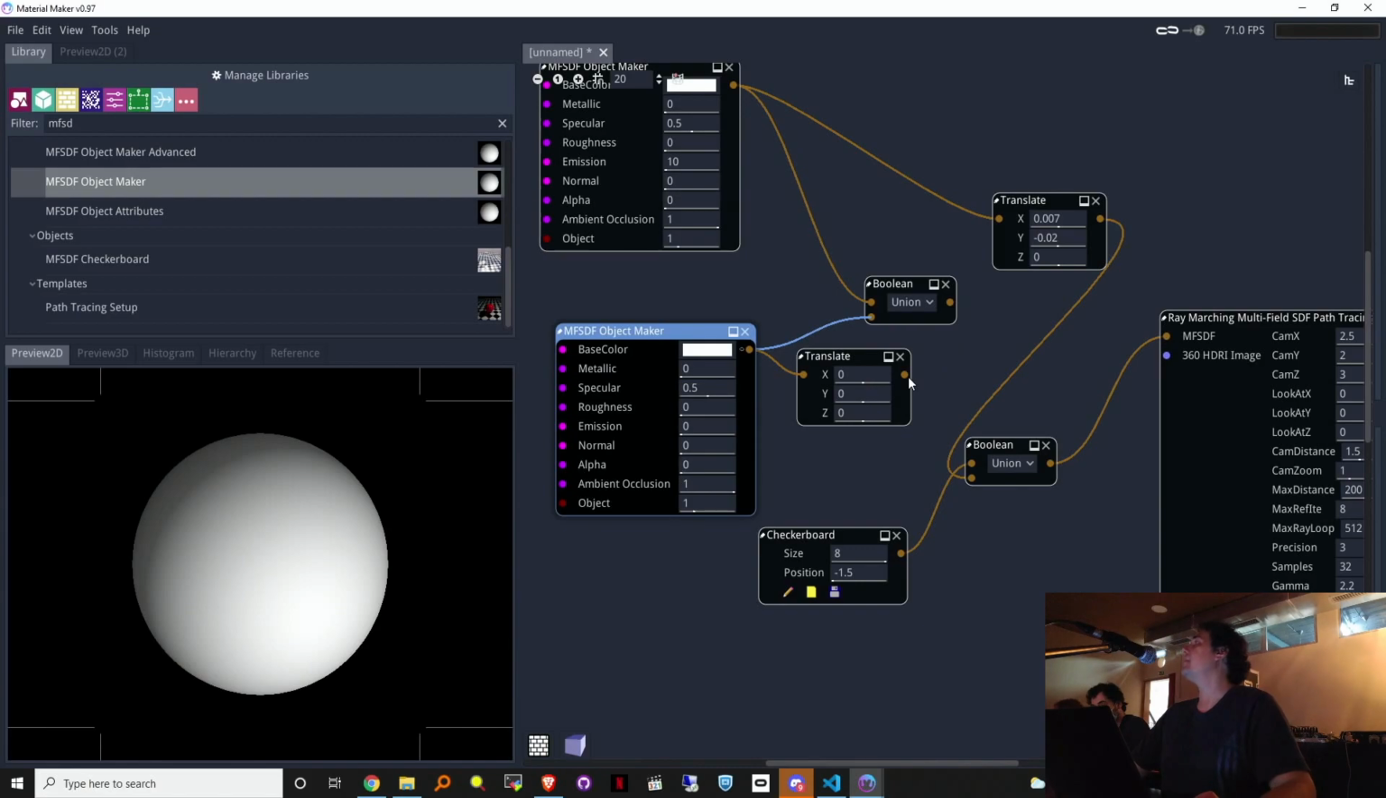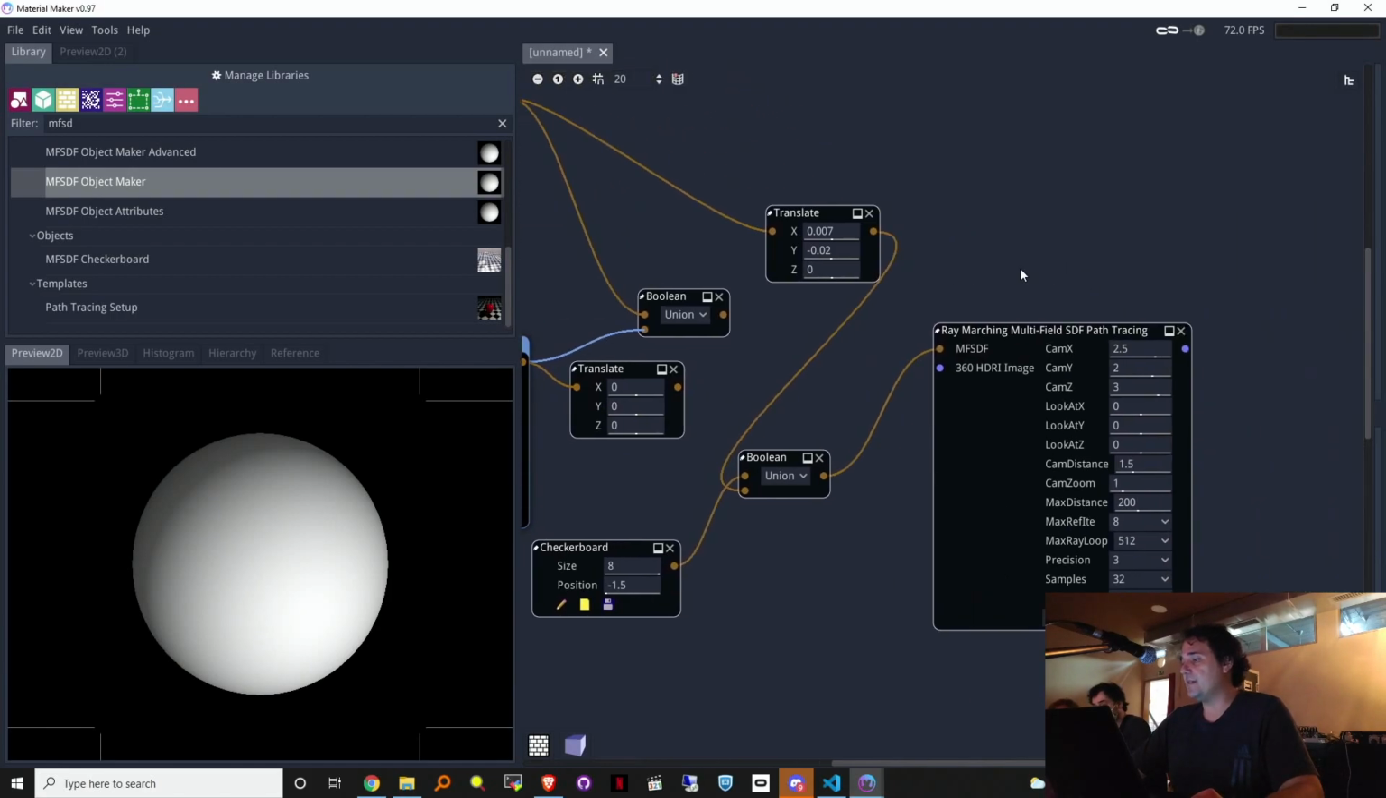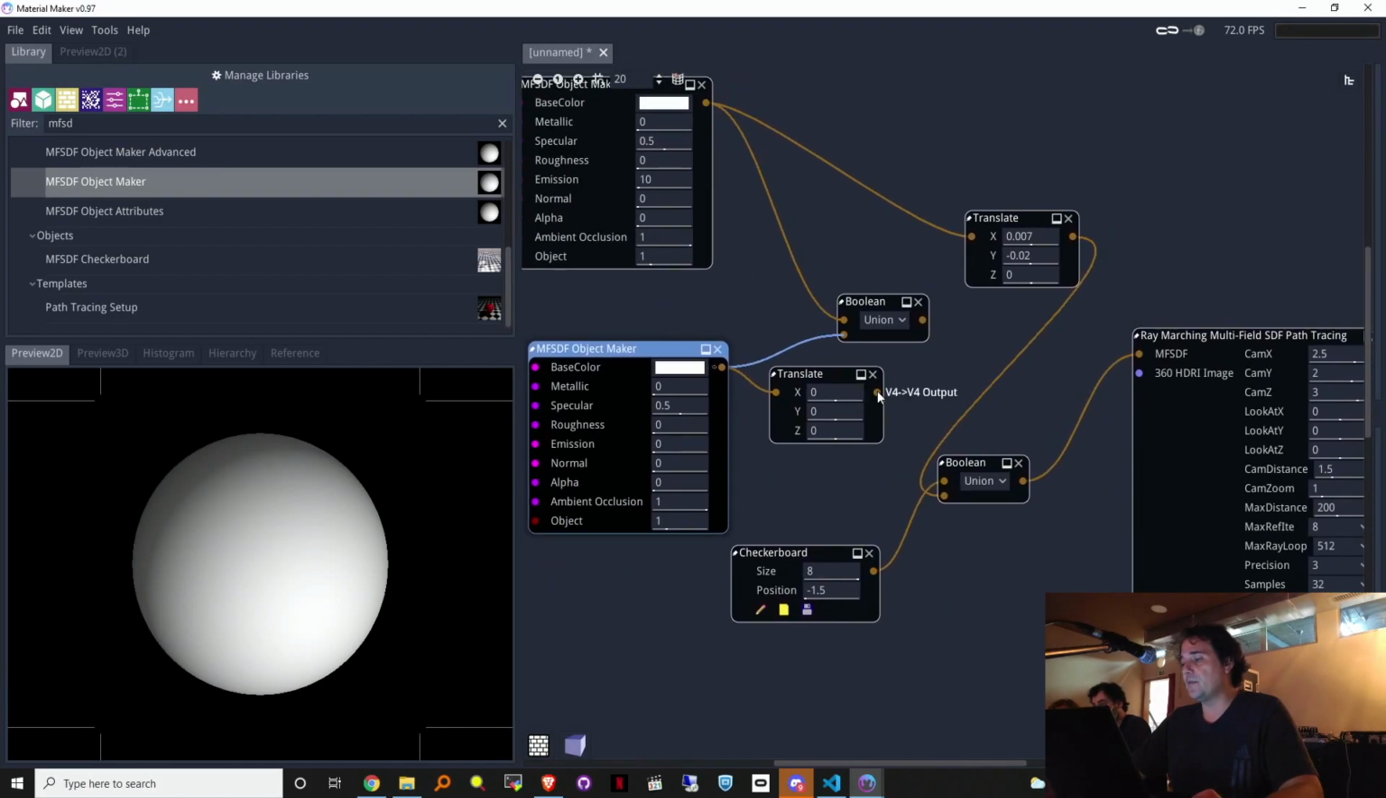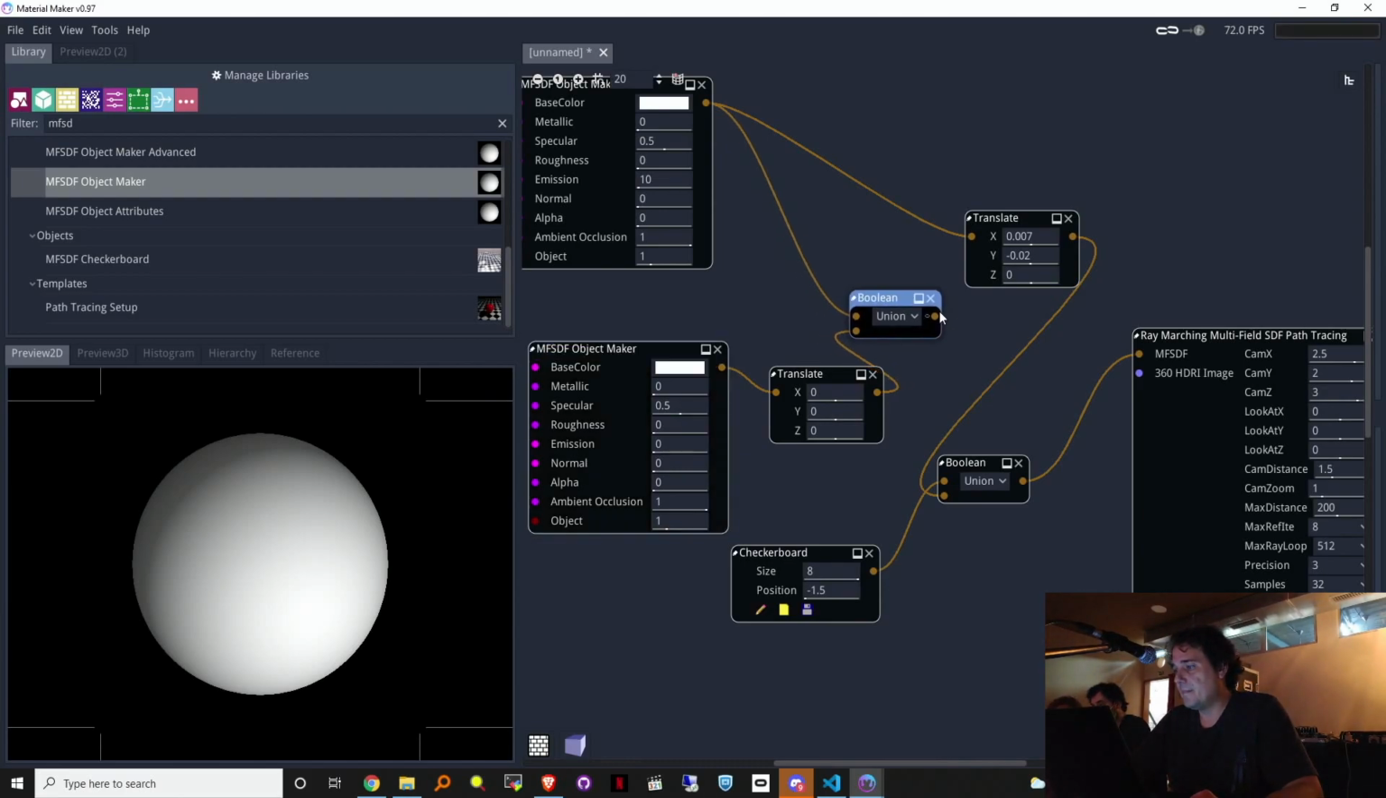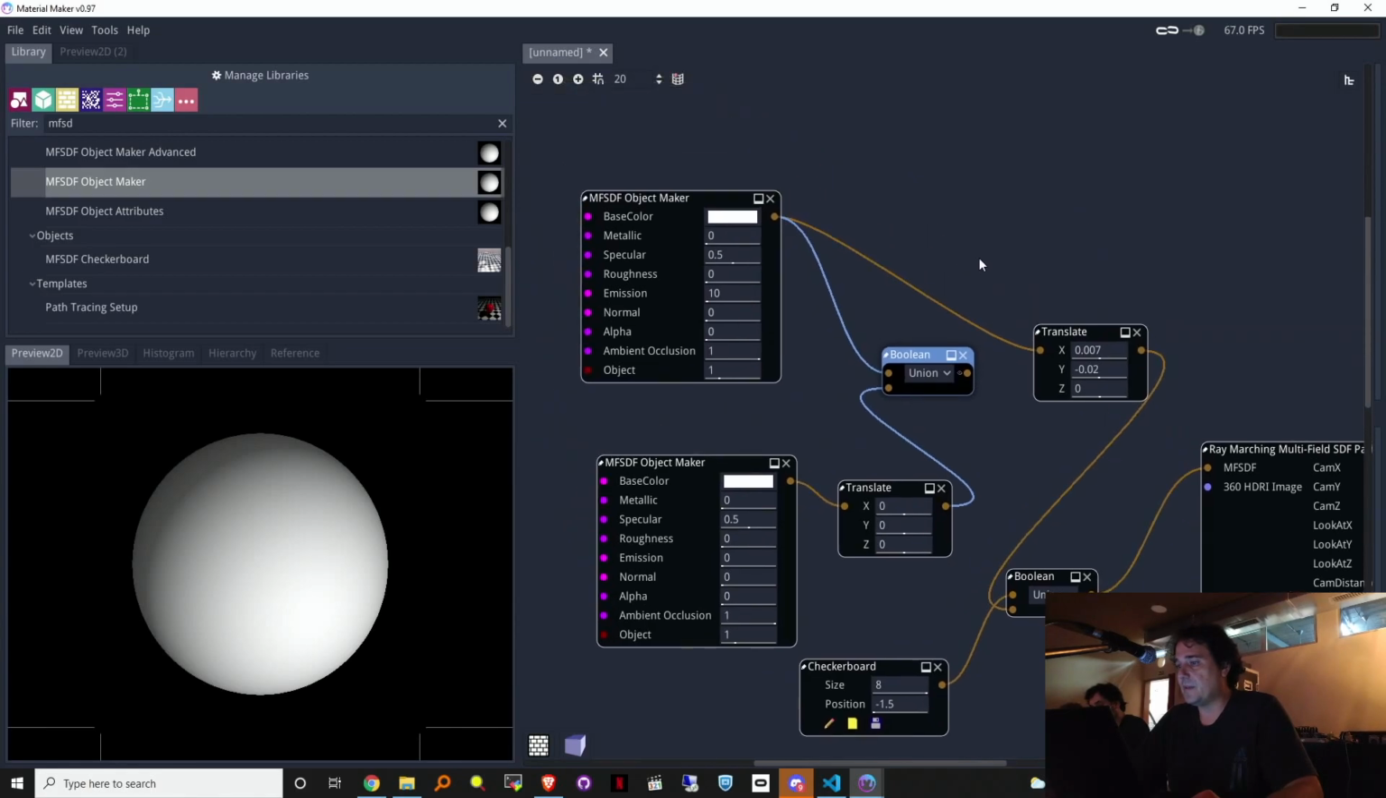Yeah, the path tracing is also a function. You can export this into Shadertoy. It's just a normal function. The translate applies to everything.